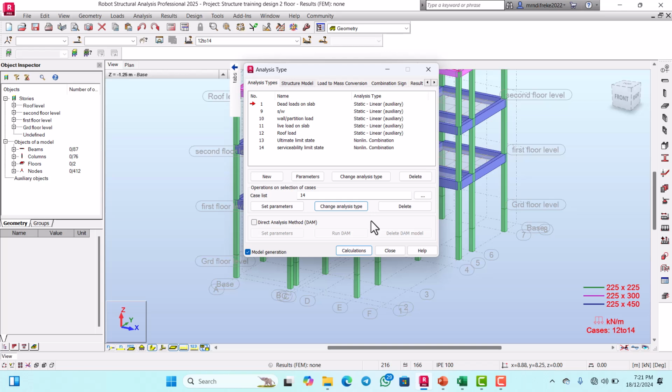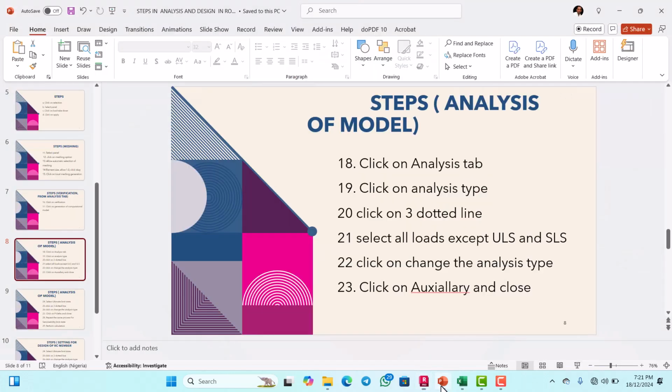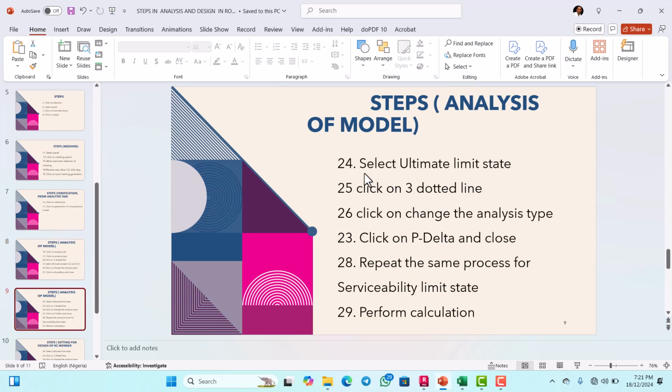So the next thing is for us to run our analysis, to run the calculation. We have done everything. So we run. Okay, let's look at our checklist. Select ultimate, click on the three dots, change to the analysis type, click on P delta and close. Repeat the same process for serviceability limit, perform calculation.